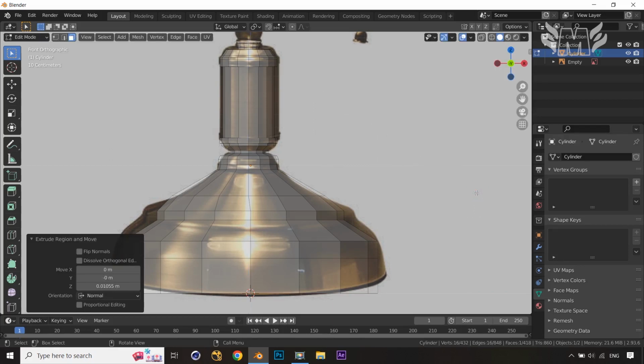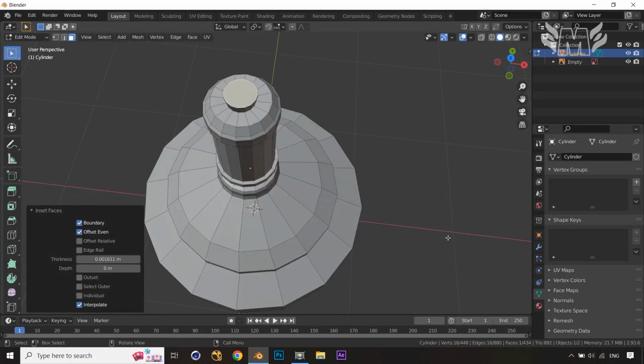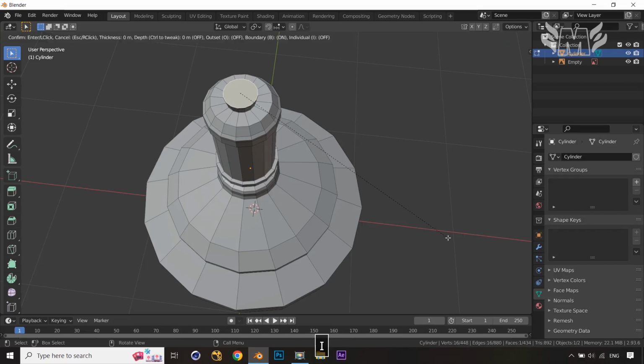Okay, good. Then press I to inset. Not that much, a little bit of inset. Let's see that again. Control Z and again I to inset.